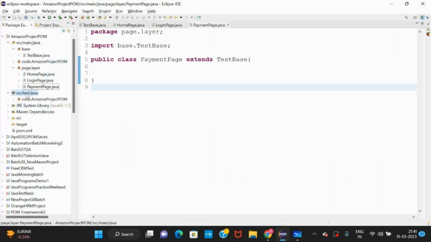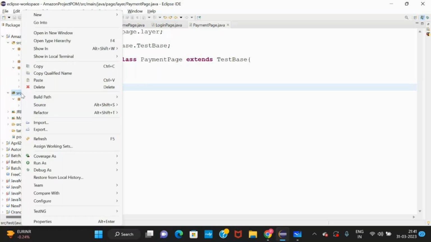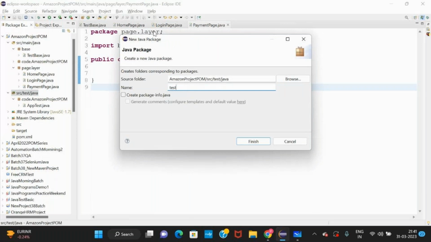Go to src test java, where we create the test layer. In the src test java, go to new. We need a package. You can name it test dot layer, or only test, both are fine. I will give only test, so as not to create any confusion. Test, and finish.